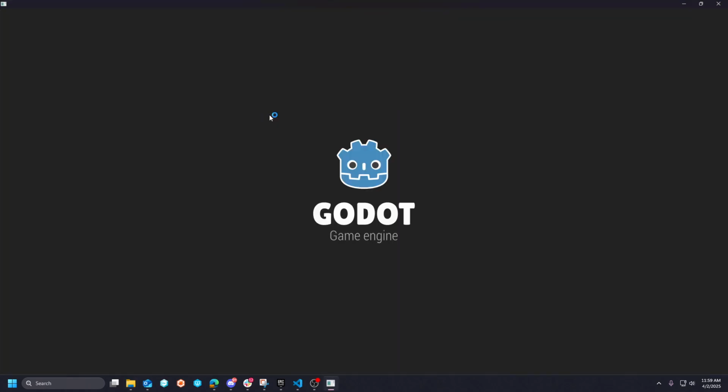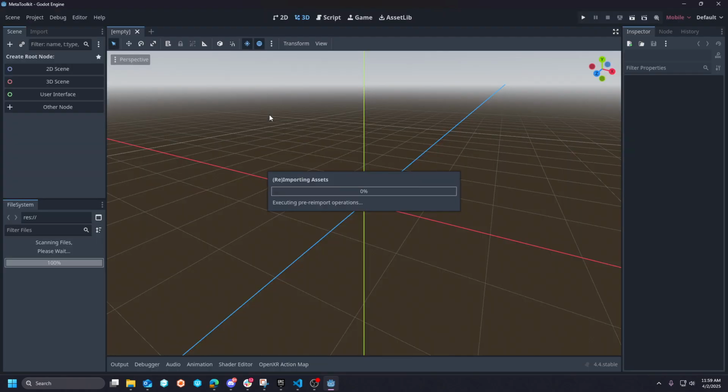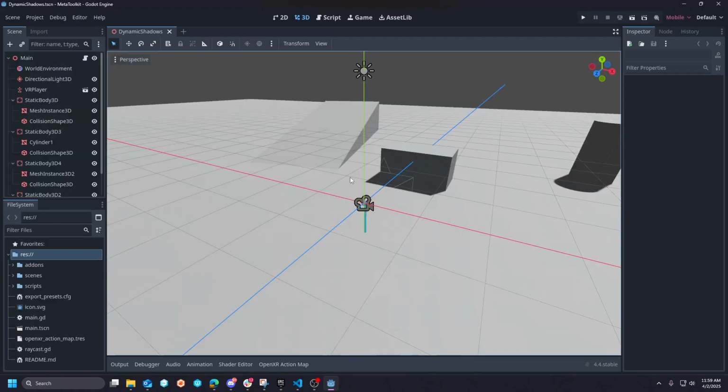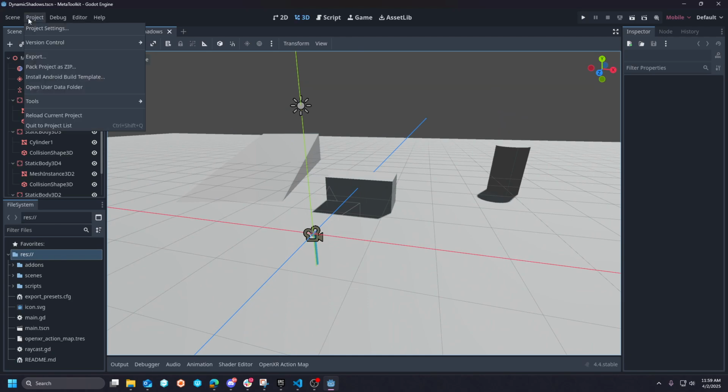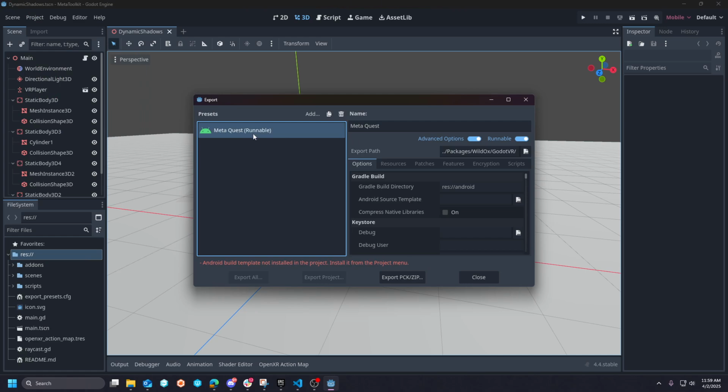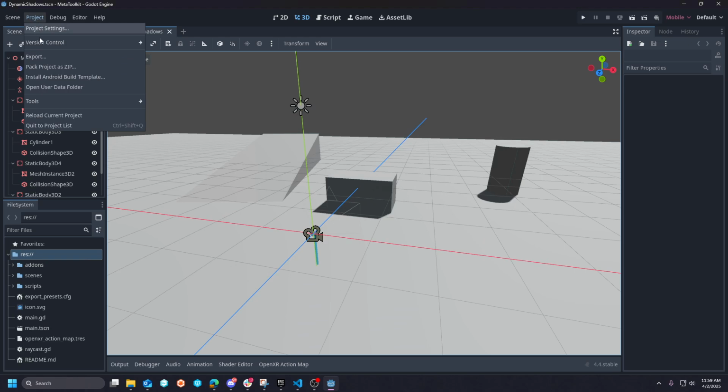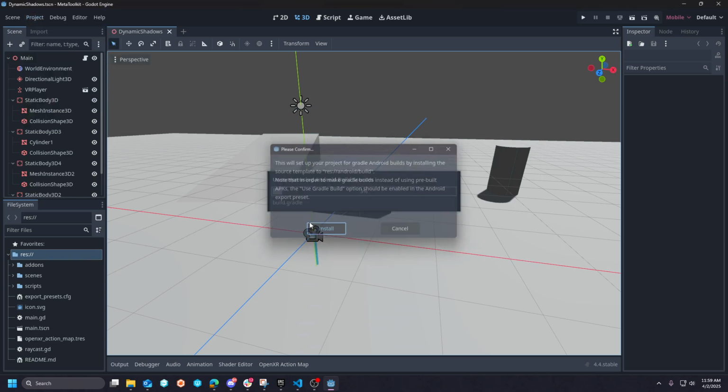Now, if you open the project up, again, this takes into account that you've already had Godot 4.4 installed. Then you should be good to go. It's going to start you up here. If you have not yet, you will need to install the Android build template. Whenever you go to export, you're going to have this little red thing, Android build template not installed in the project. So just go ahead and hit this.